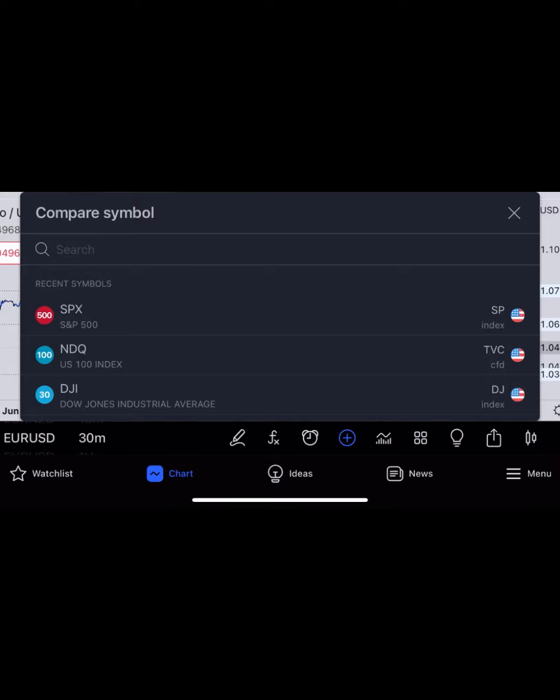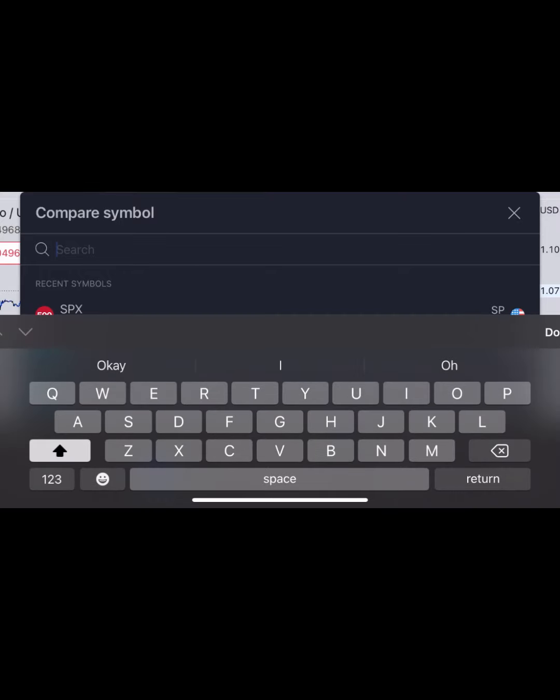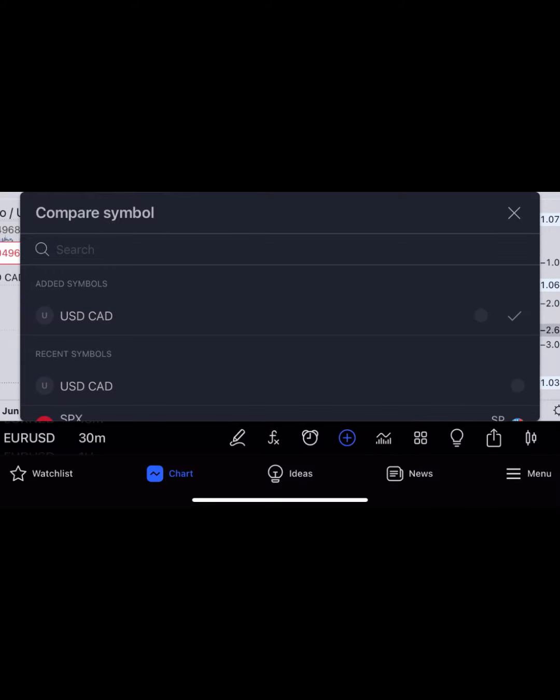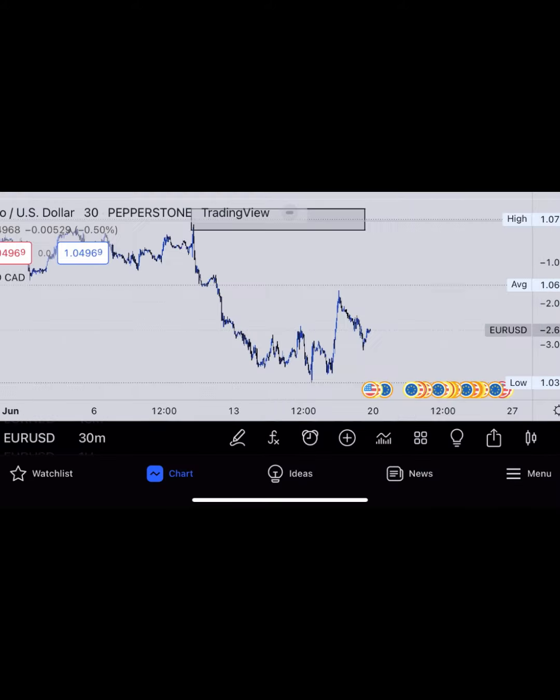This is where you want to look out for any charts, any market you want to look out for, USD, and that's that for that. For the other ones, you just want to check out all of them.